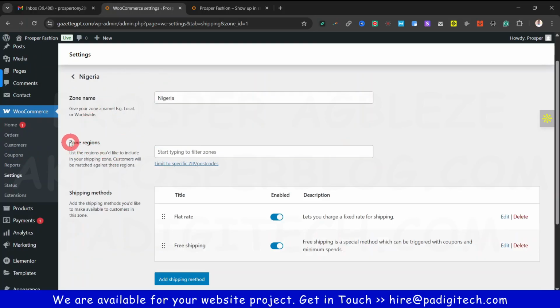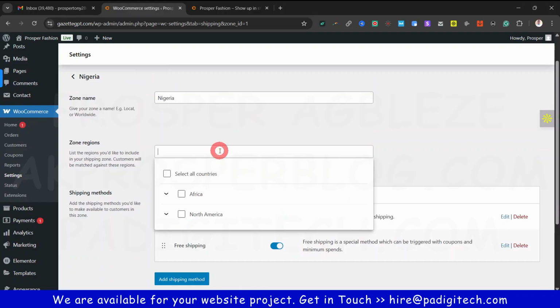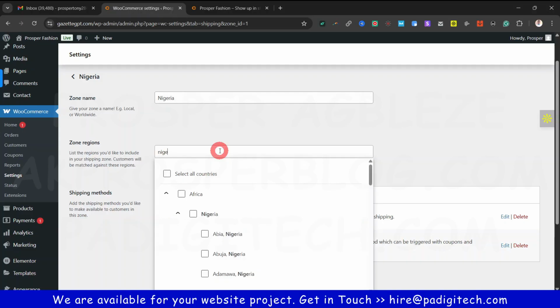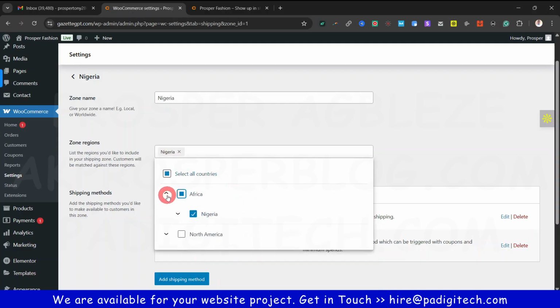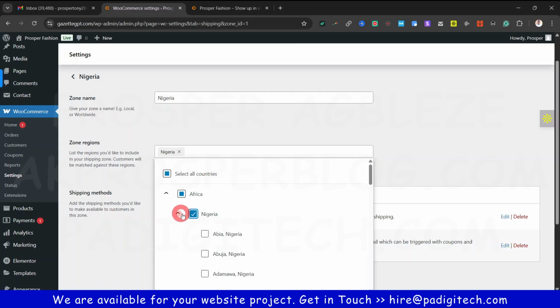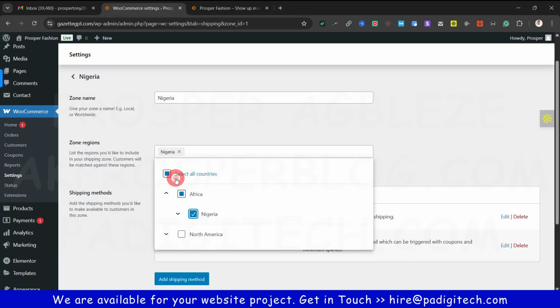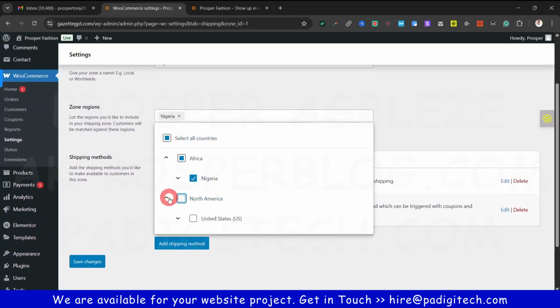Before we go back, on this region side, I didn't add the region, I just added the name. This is the exact region where you want this particular shipping zone or shipping class to apply. Let me put in Nigeria now, so you can see it here. That means it applies to Nigeria. That's the location.